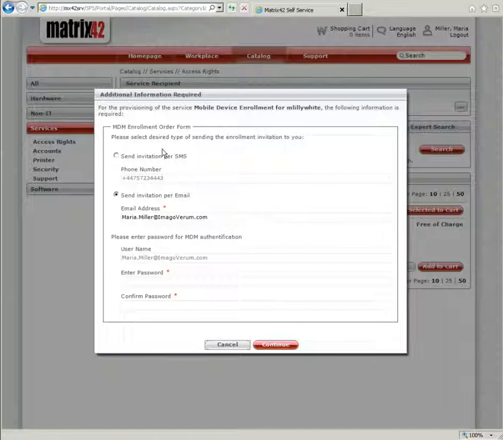How does she do that? We have a form here, and we can either send a text to the device, and of course she should know the phone number for that, or she can send an email to the device as long as she knows a personal or any kind of email that's accessible on the device.